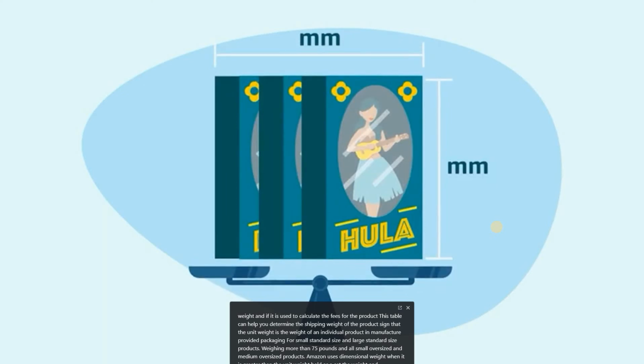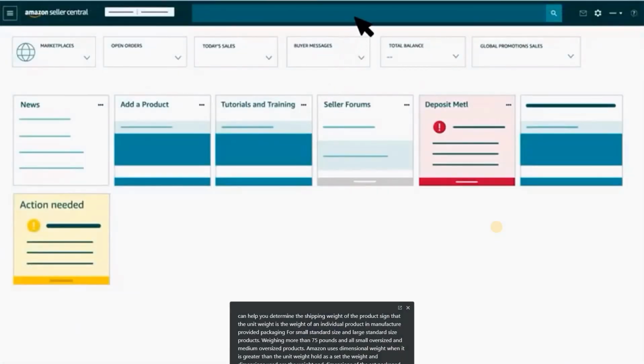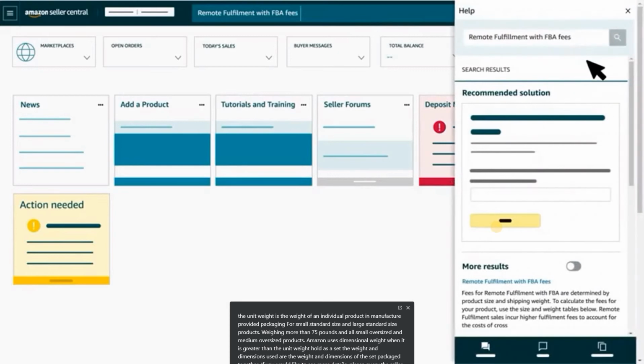set packaged together. If you would like to see more details, please query the Seller Central help page by typing in Remote Fulfillment with FBA Fees into the search bar.